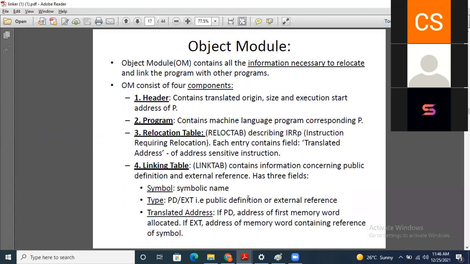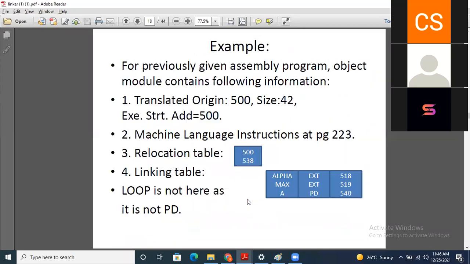Okay, so you should understand this. So an example is given here. So for the previously given assembly program, the object module contains the following information. Translated origin 500, start 500. That is your translated origin. Size is 42. And execution start address, again it is 500.